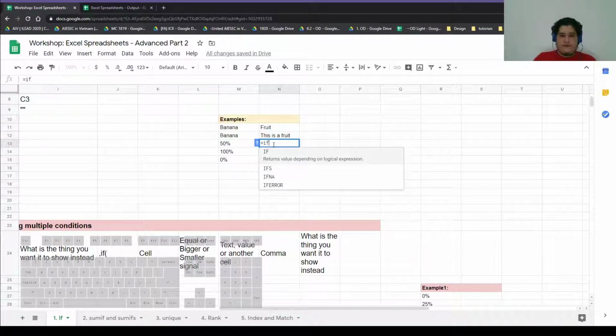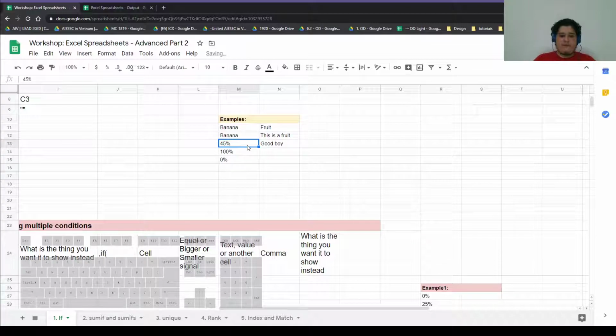So again, if this cell is bigger than 40%, then show good boy. Yeah, so this can be any number. This can be 45%. This can be 80%. As long as it's bigger than the threshold, it's going to show good boy. But if it's less, then it's going to show false.